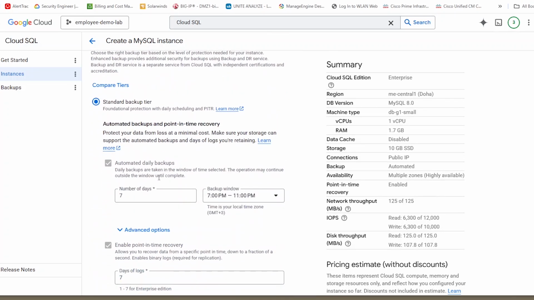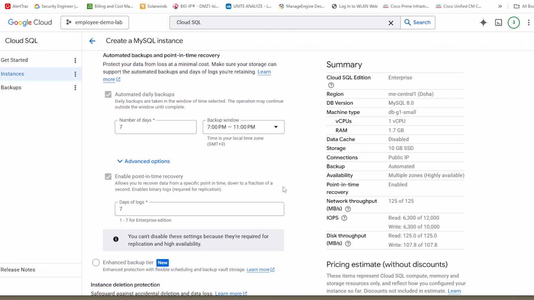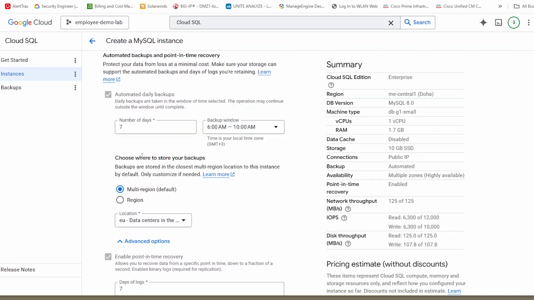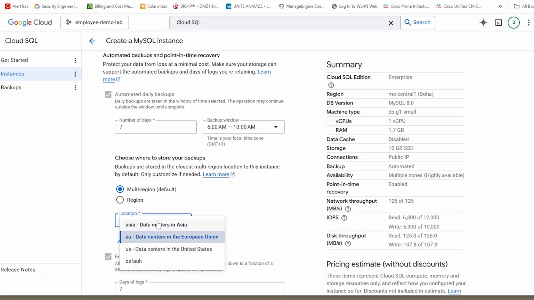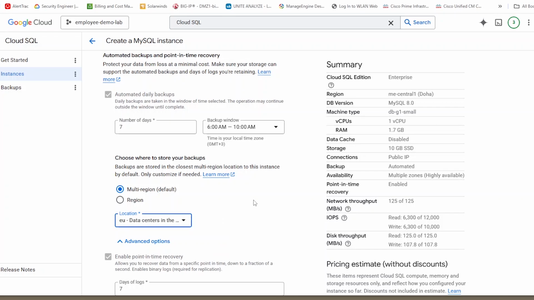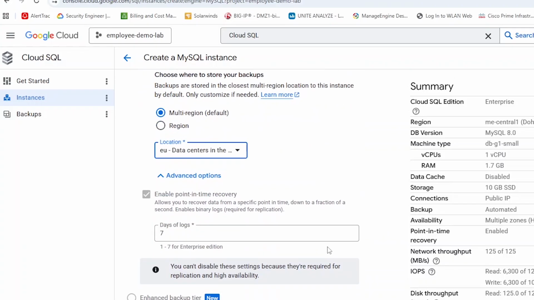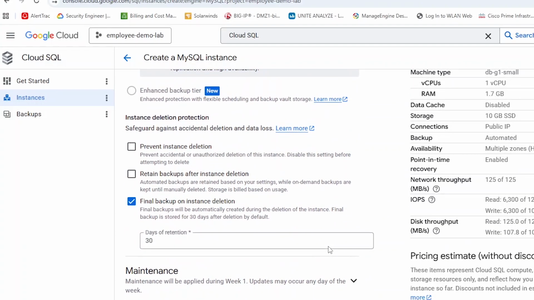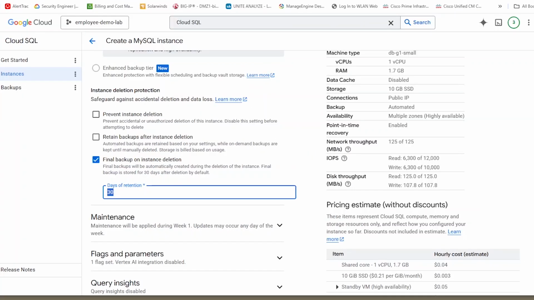Let's go to data protection. I will select the time that is near to my current time so that I will create a backup as soon as possible. For where to store my backup, I will choose multi-region and leave as default location. For the instance deletion options, I will uncheck for the meantime the prevent instance deletion and retain backup after instance deletion so that when I finish this lab, it's easy to delete the database. For days of retention, I leave as default. Then create instance.